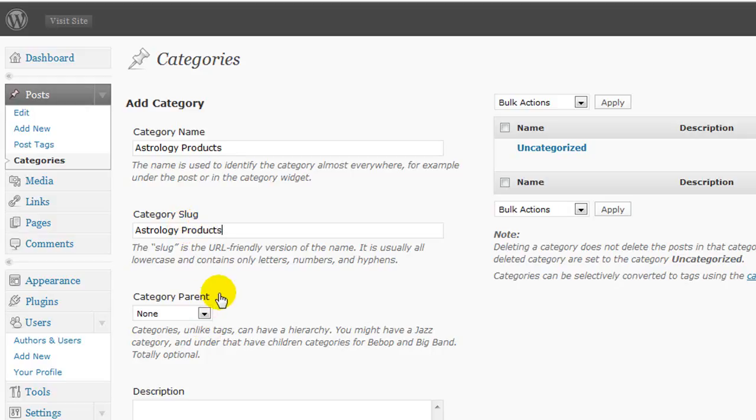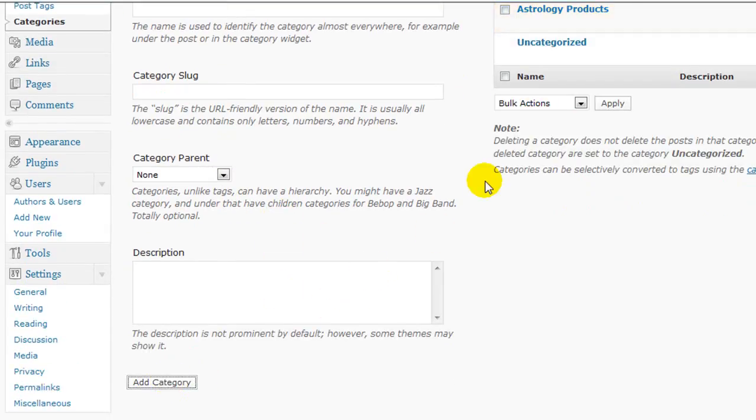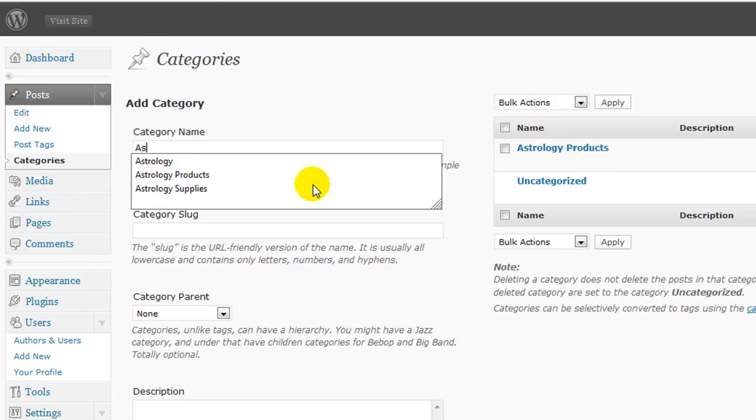So we'll create that category, and you go down here, add category. There it is right there. Now I'm going to delete this one. Oh, well, no, I'm going to leave that for now, on second thought. And we're going to have astrology videos.